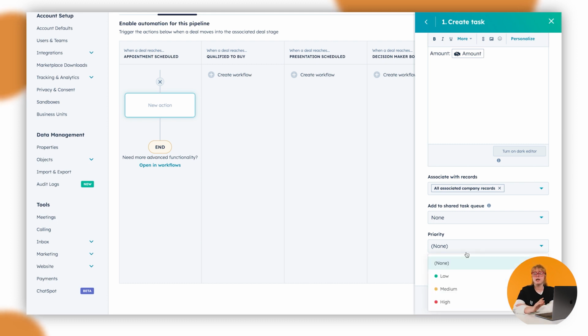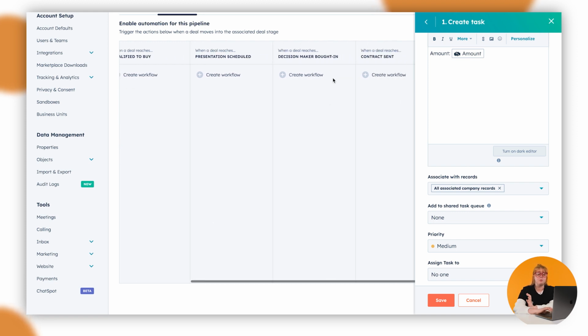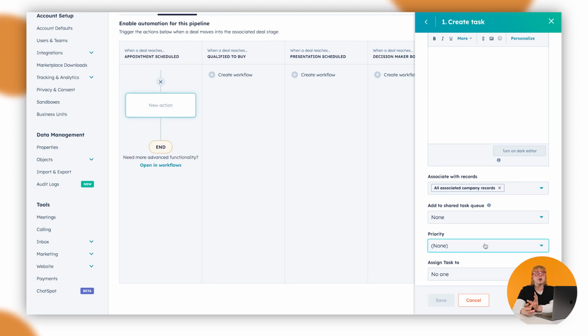You may want to set or automate the priority straight away. So for example, you might want any deal that's within the appointment scheduled stage to be a medium priority in comparison to maybe the decision maker bought in stage, where you might want to make it a higher priority. These priorities will ultimately help you sort your tasks so you know what to focus on first once you're going through them. You can also click who you want to assign the task to.